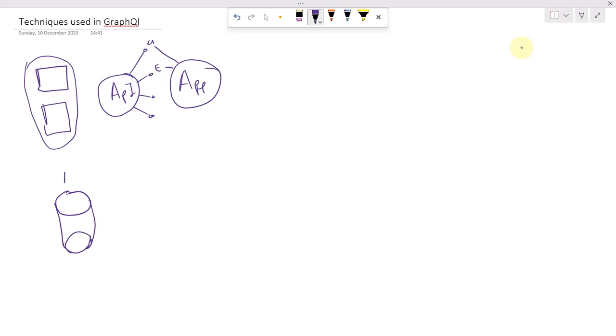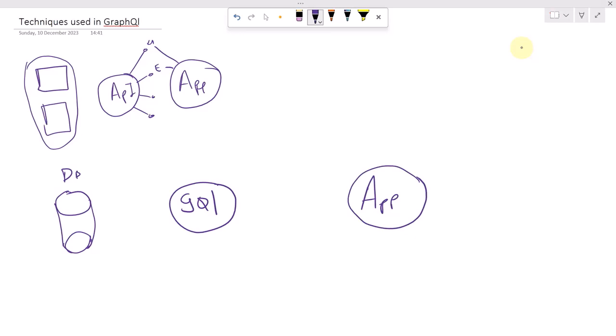You've got your DB sitting here. Now, instead of an API as a middleman, we've got GraphQL as a middleman. Let me just write this. And then we've got the application here. So what's the technique that GraphQL is using in order to do whatever it wants to do?